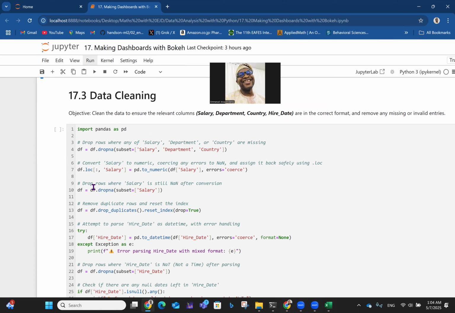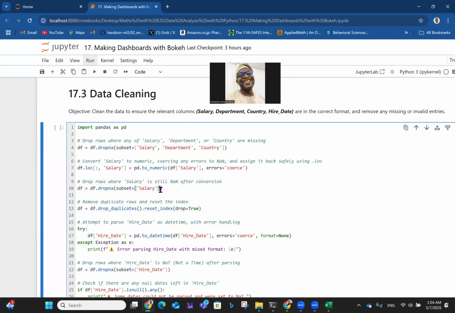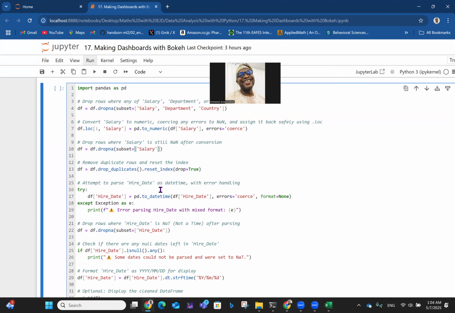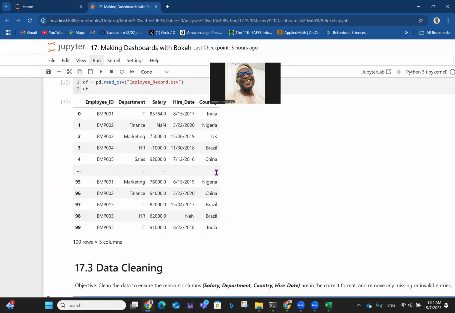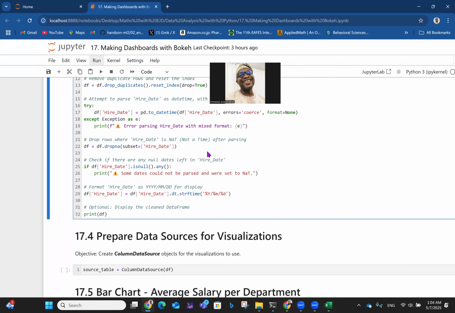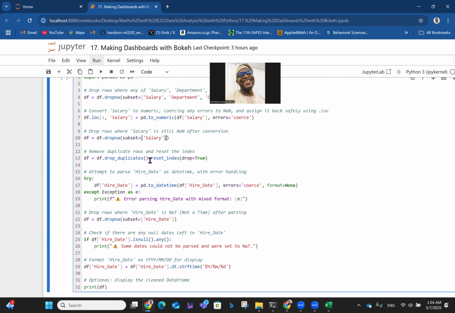Then we also drop rows where salary is still NaN after conversion. So after conversion, we drop it if it is still not available data. And then we move on to remove duplicate rows and reset the index. If there are duplicate rows, we also want to remove all those. You can see some employee IDs are repeated, right? I think we have EMP01, like this one. So things along those lines may also have to be weeded out. So you can remove duplicate rows and reset the index also.